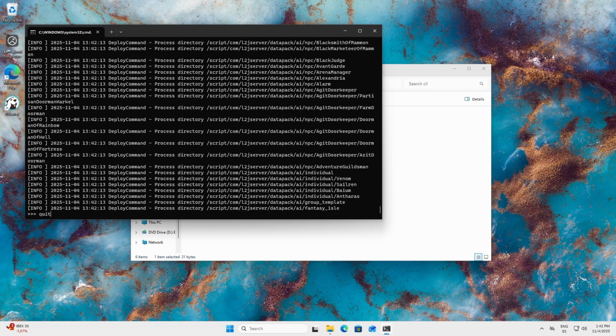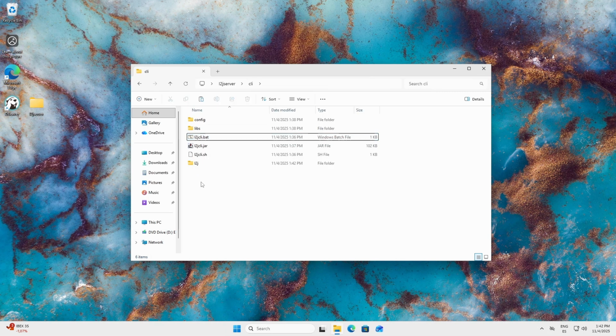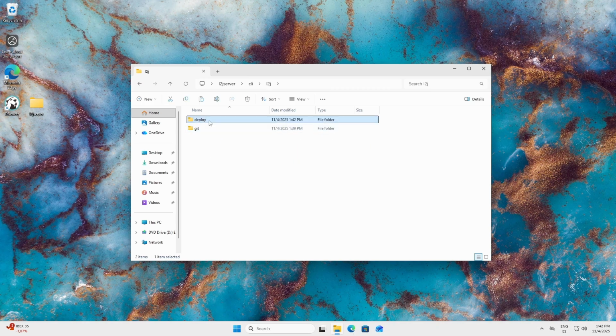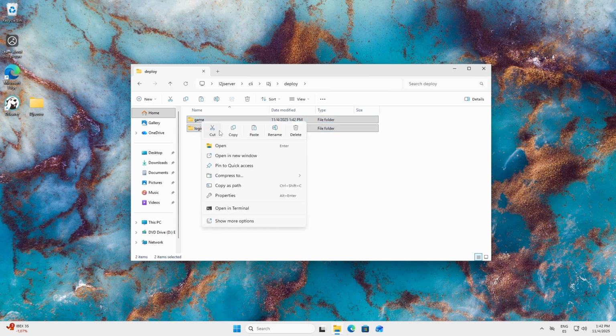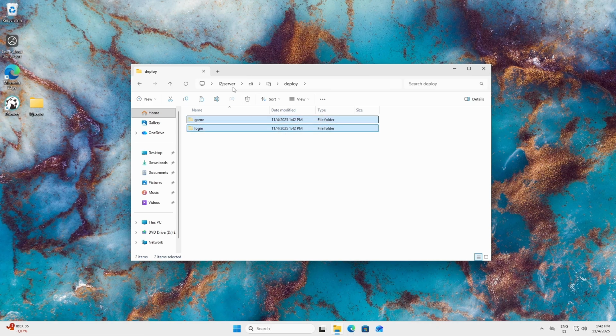Now we navigate to the folder that the CLI creates, L2J, then navigate to Deploy, and you should find two folders, Game and Login. Cut these two folders, move back to the root L2J Server folder, and paste the two cut folders. Now we have the folder structure complete.